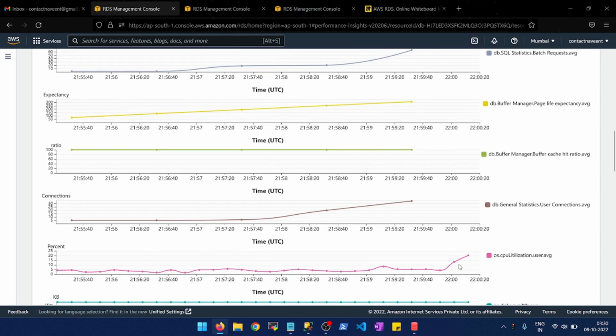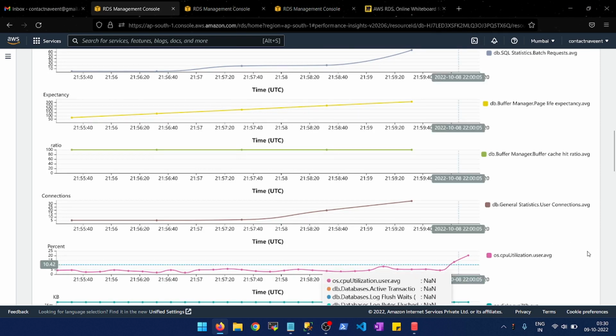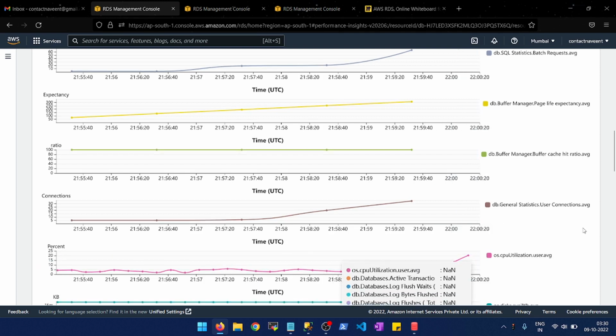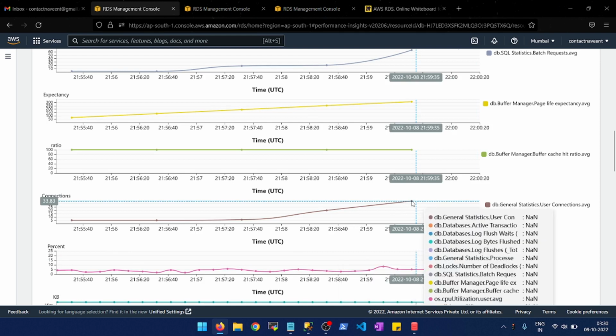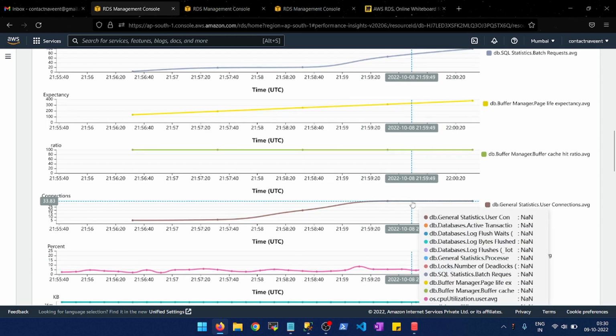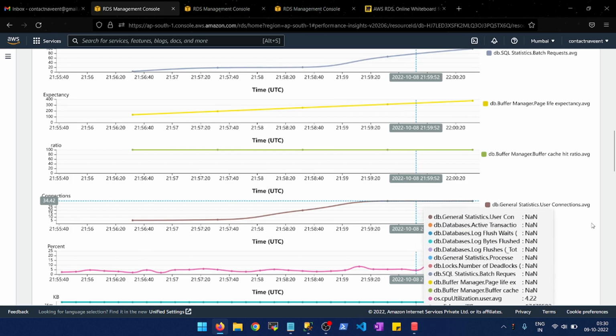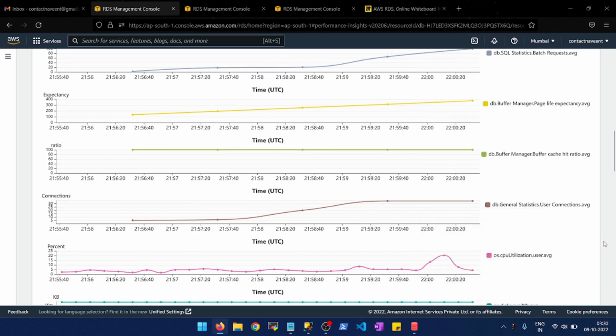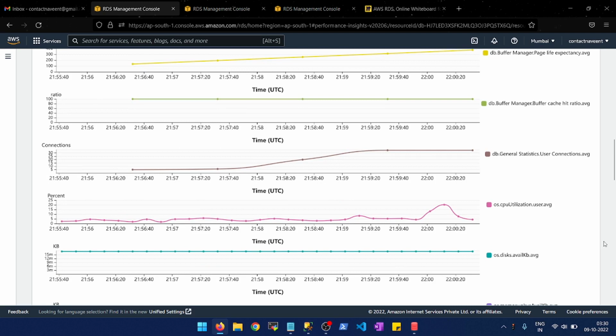And at OS level also, you have CPU utilization and average user connections. So if we see average user connections, it's around 33 it's going on. So that's how it is going. This is all real time data is what you're seeing.